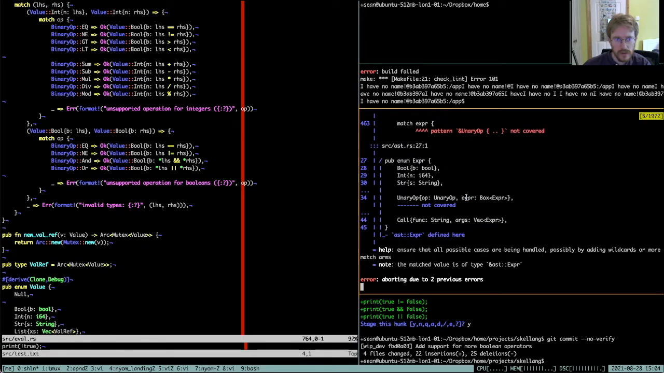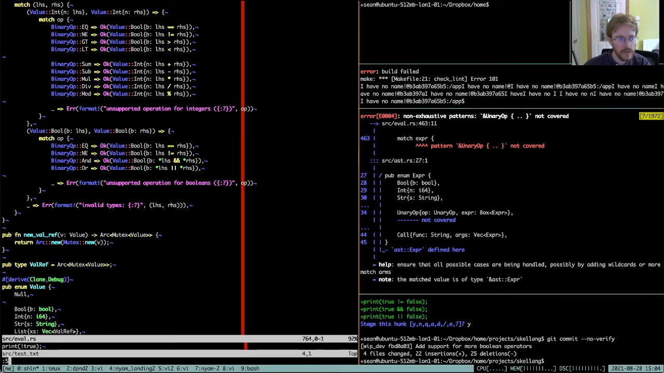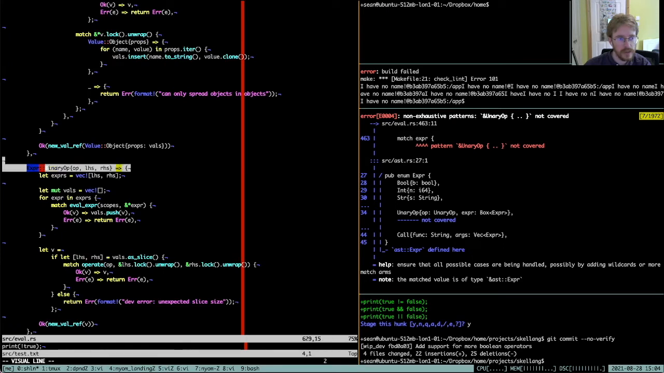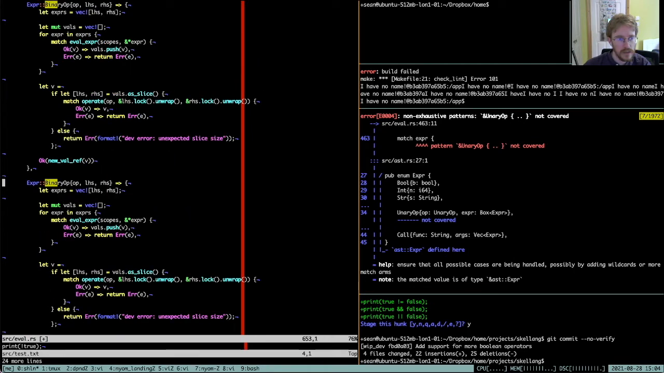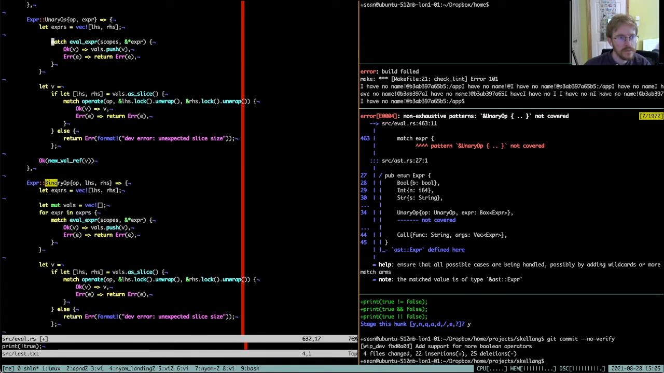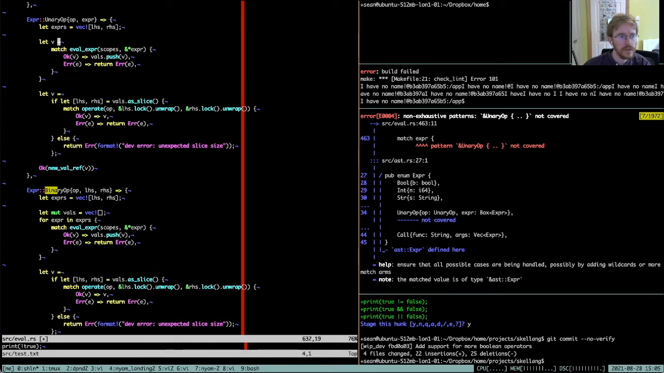So let's see. Non-exhaustive pattern 463. So I have coverage for binary operators, and I need to add support for unary expressions. So let v equal that.